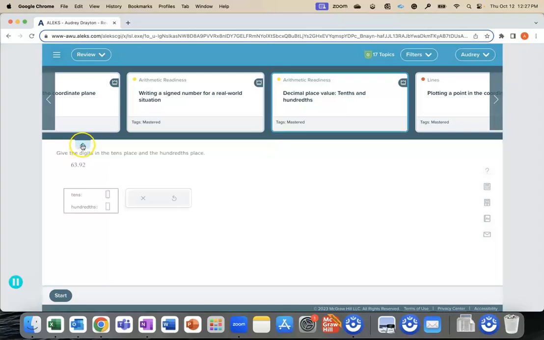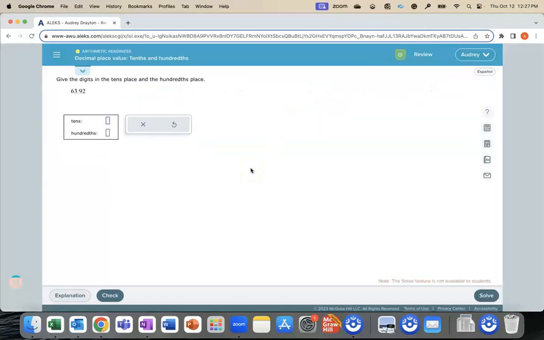Reminder that in review mode, it does not affect your score at all on your modules. It will not increase or decrease. It's just purely for review.